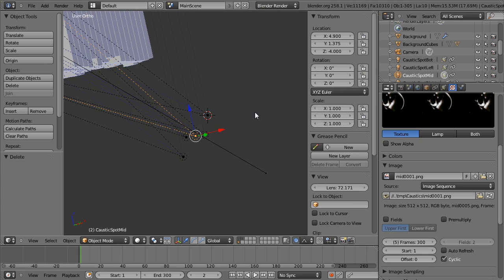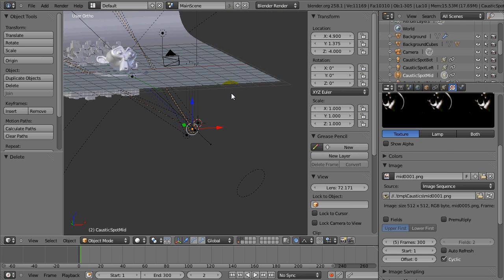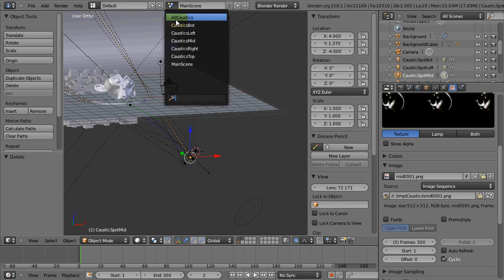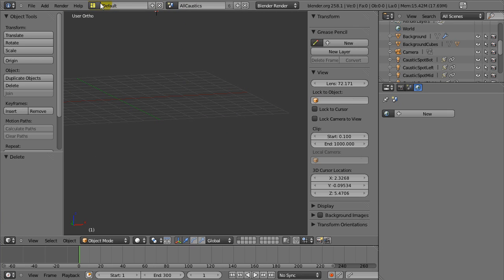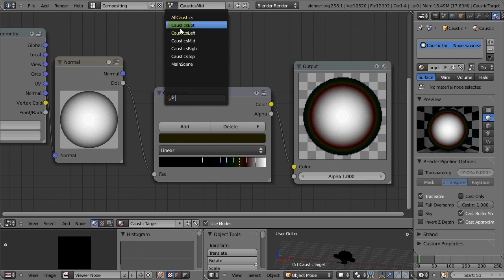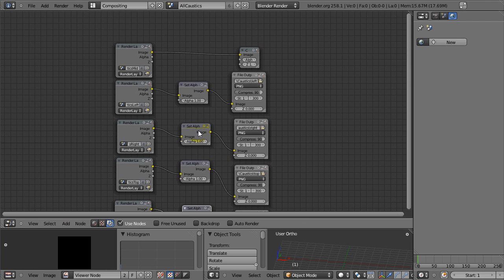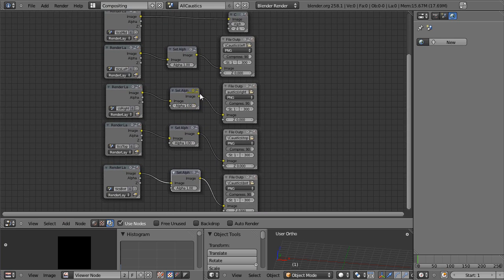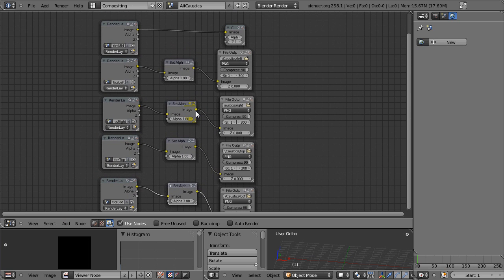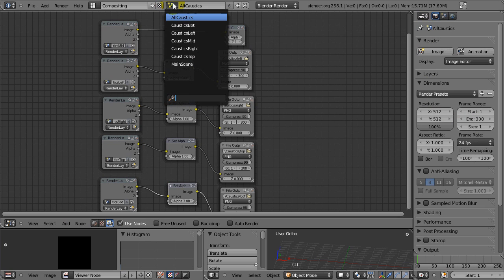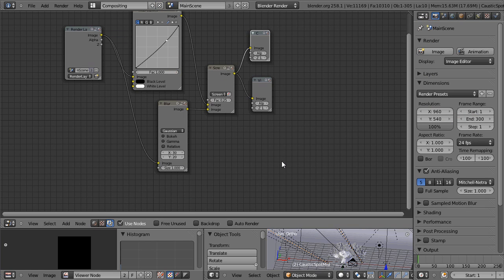Okay, well, yeah, I guess that's it. All I have left here is another scene which just is there to render all the caustics at once. If you want to render the caustics, just render this scene, all the 300 images, and then you're ready to go for the main scene.